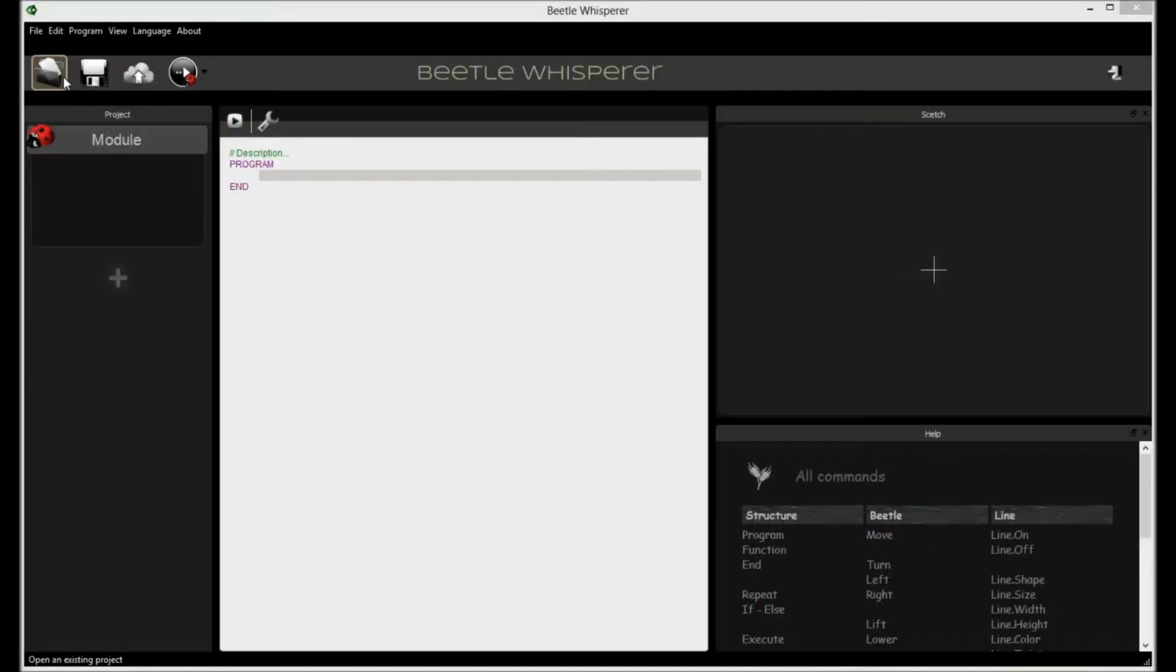In the toolbar we have the most important functions. The first one is for opening an existing project. The second one is for saving it locally. The third one is for uploading your creation to the creativecodebeetle.com service. And the fourth one is for running the program.